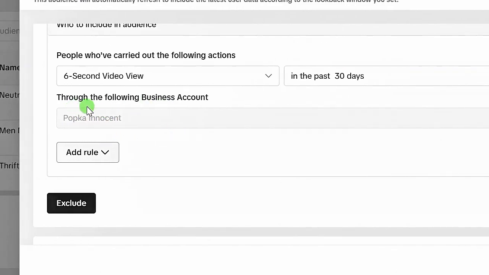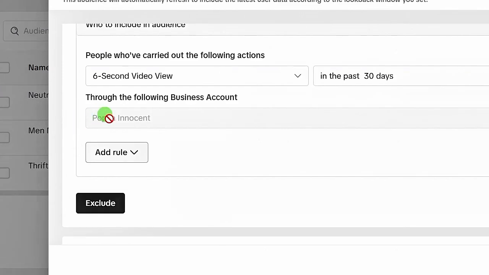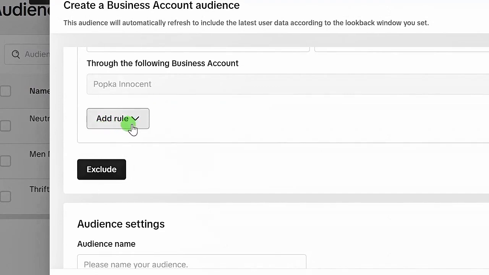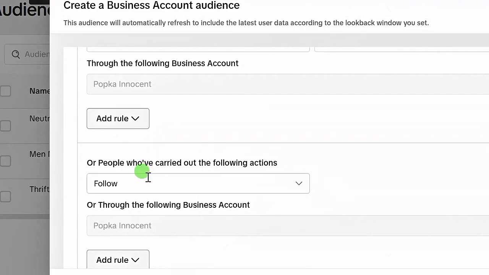Now take a look at this. Through the following business account, you will see your TikTok business account that you linked to your business center here. You can see mine right here. Now click on this add rule, because I told you we want to make it broad such that we can retarget these people. Okay, so click on add rule. Then you are going to see broaden audience. You see narrow audience. We want to broaden it because broad audience is good.